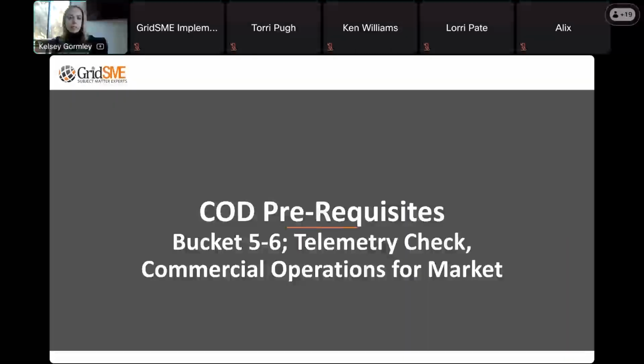Okay, so we're going to spend a little bit of time talking about COD, commercial operations prerequisites. We'll talk about buckets 5 and 6. We'll go through the 72-hour telemetry check, which is really the only test. Say this loud for the people in the back. This is the only test that CAISO requires aside from the point-to-point test for commercial operation. You have to have 72 hours of clean real-time telemetry. So we'll talk about that.